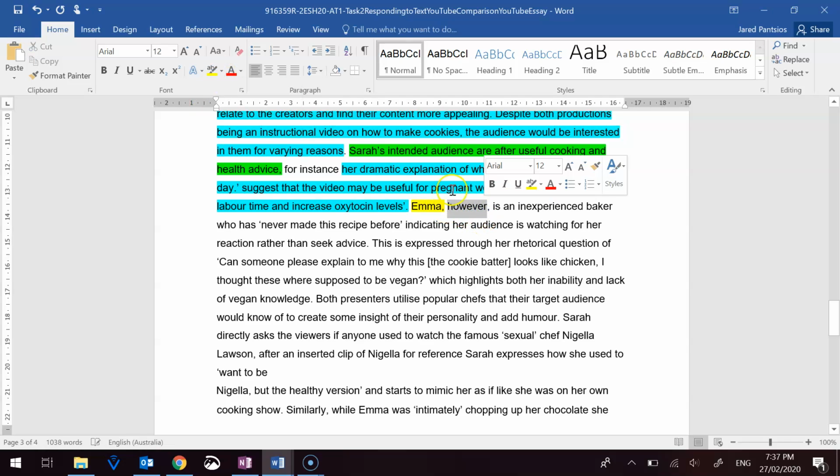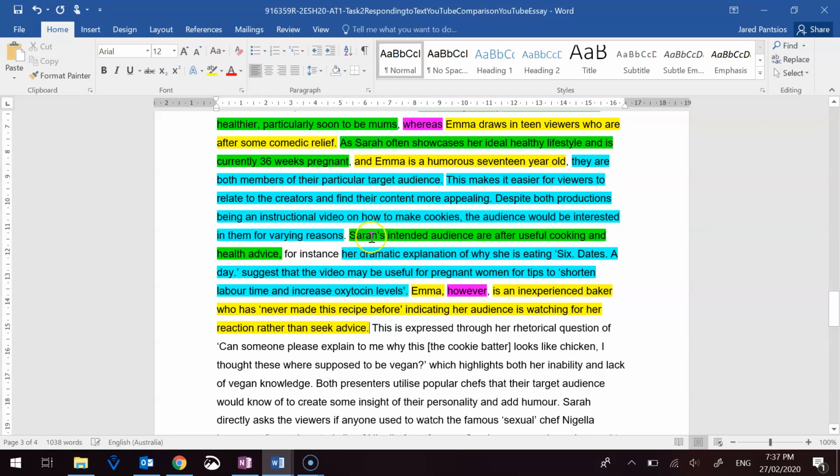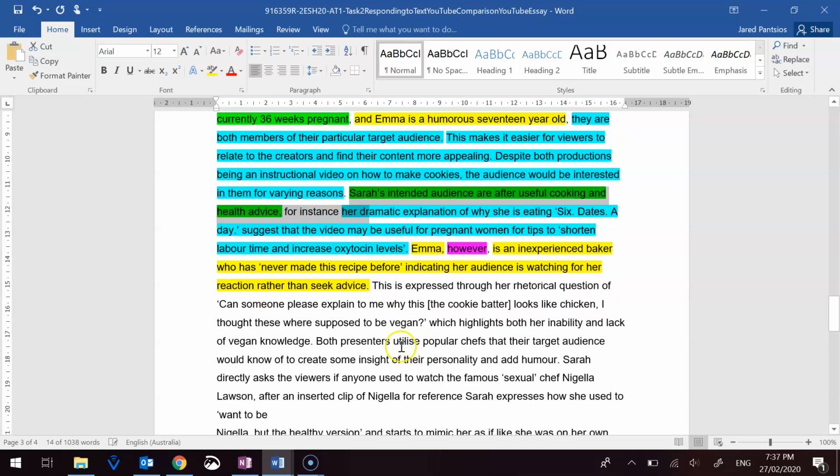noting similarity or difference? Difference. Emma is an inexperienced baker who has never made this recipe before, indicating her audience is watching her for the reaction rather than seek advice. So it's that first time idea, or, you know, when the big popular thing on YouTube was reaction videos. We would hopefully understand or be led to believe that Sarah might have, and this would have been a great example if she had said it, which I'm sure she did, where Sarah goes, my kids love these cookies, which would imply that she knows that the recipe is tried and tested, alternatively to Emma's, who is trying it for the first time.